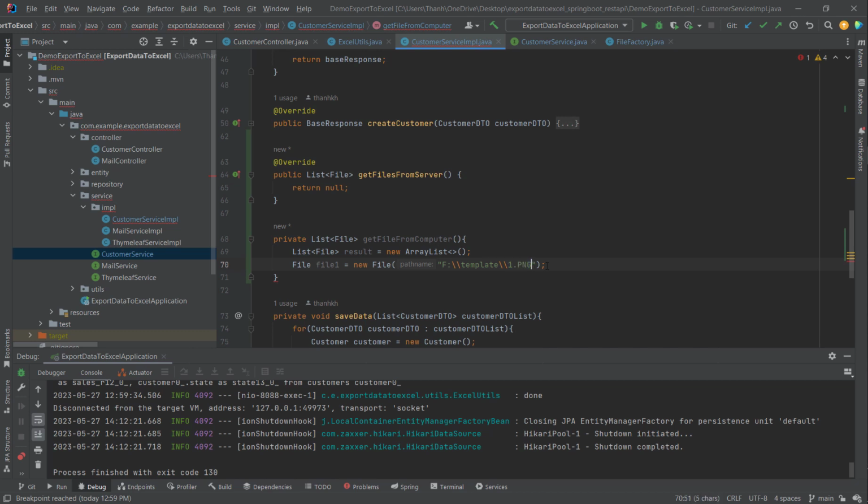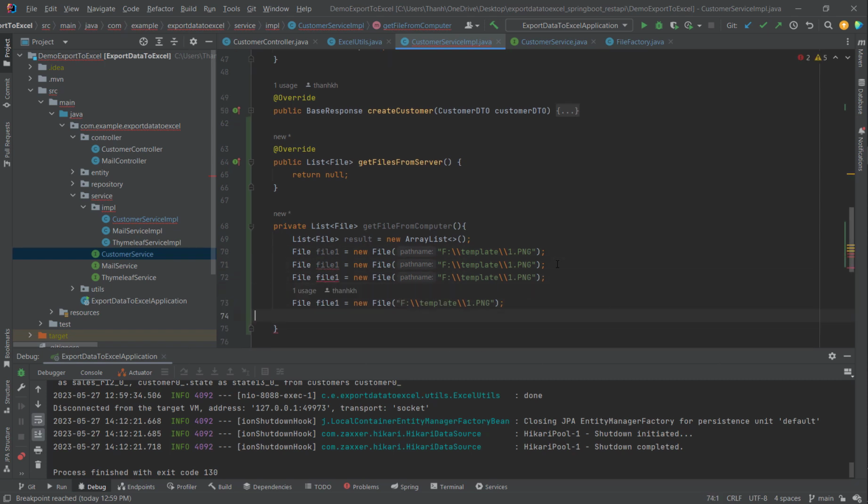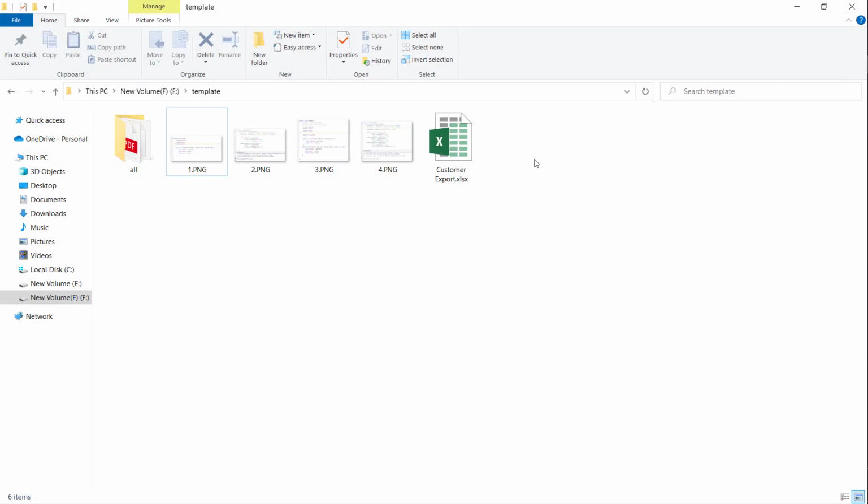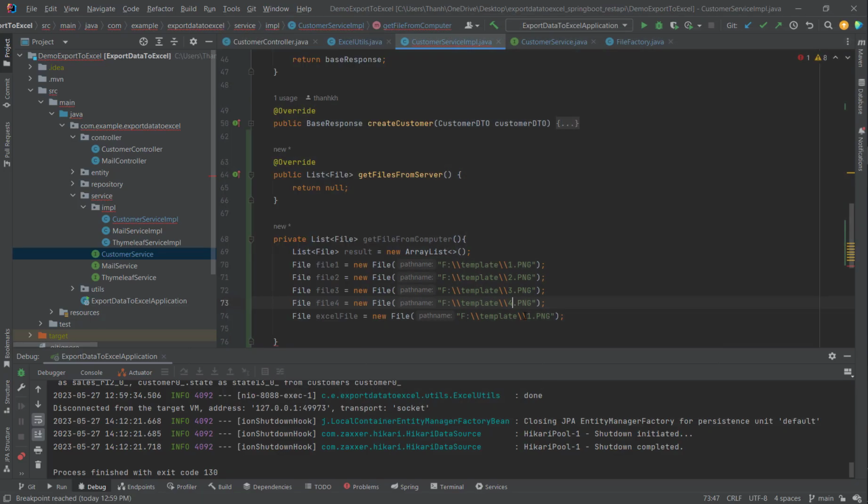I will duplicate this application file. We have file 2, file 3, file 4 and the Excel file. You can see the 2, the 3, the 4, and the name of the Excel file is customer export. We copy all the names and I will go back to the code.